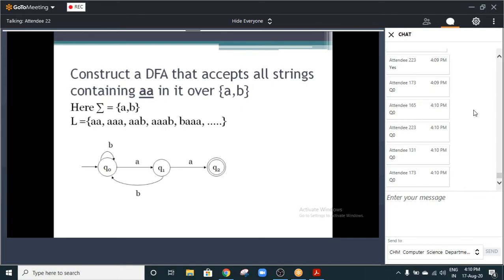Let's proceed further. Now Q0 and Q1, both the states are completed. Now I'm trying to complete my Q2. Now the pattern AA has been achieved. After that you're getting A or B. Either you can have A on Q2 or you can have B on Q2. But you have already achieved AA in between. Hence you have reached the final state, right?